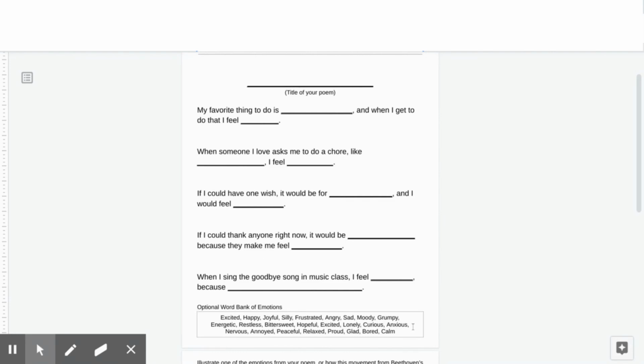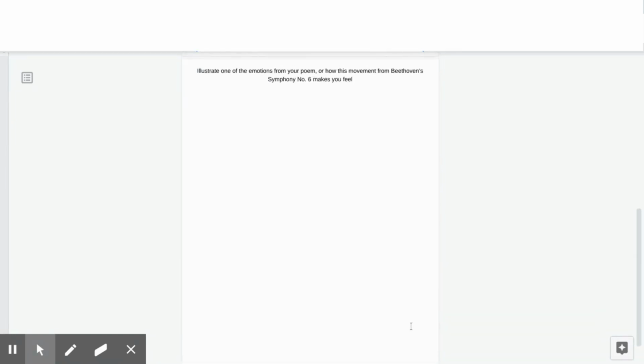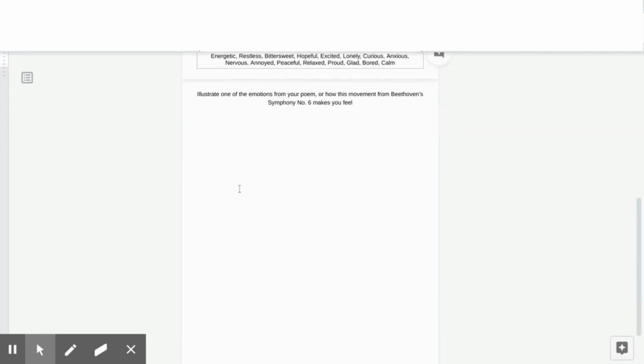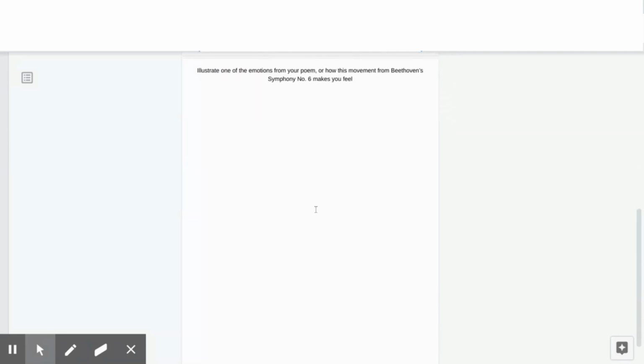That's totally fine too. On the back, the instructions are to illustrate one of the emotions from your poem or how this movement from Beethoven's Symphony No. 6 makes you feel. So, say I chose excited as one of my emotions. I could draw something that reminds me of the emotion excited. Or I could just listen to Beethoven's Symphony No. 6, Movement 5, and draw something that it reminds me of.